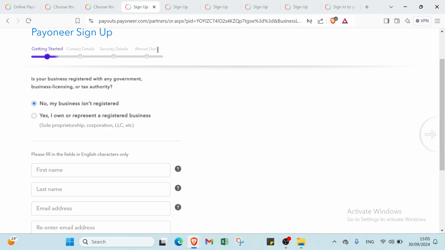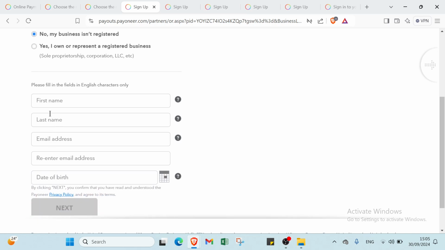We have here 4 steps. The first one, get started. Then we have contact details. So here you have, is your business registered with any government, business licensing, or tax authority? We have here, no, my business isn't registered. If it is, then you fill in your personal information like your first name, last name, email address, and you confirm your email address and then your date of birth.